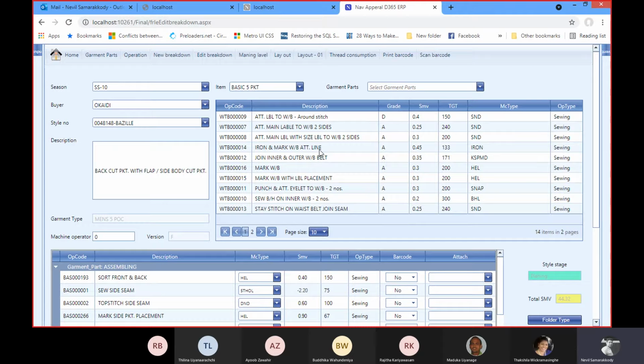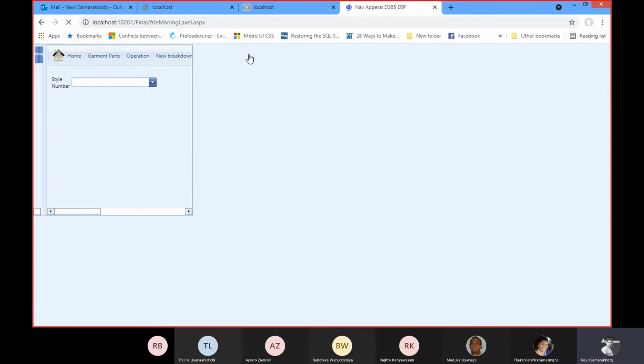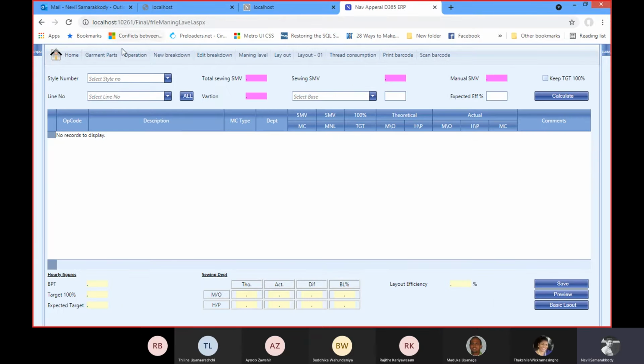After that, now we have the operation breakdown. Now we want to know the manning levels. That means how many machines are required, what is the manpower we have, and what is the expected efficiency. Based on that, the system will give you the production target, the hourly target. Okay, 150 pieces. Okay, what are the operators?